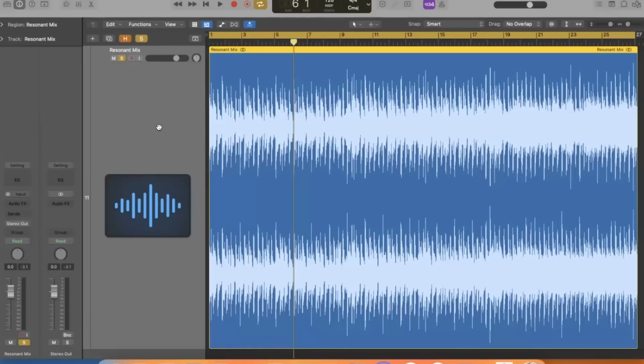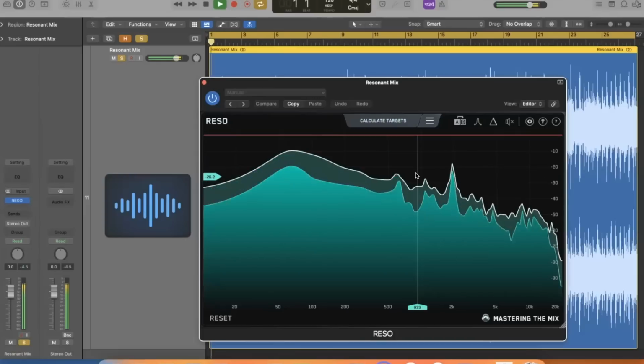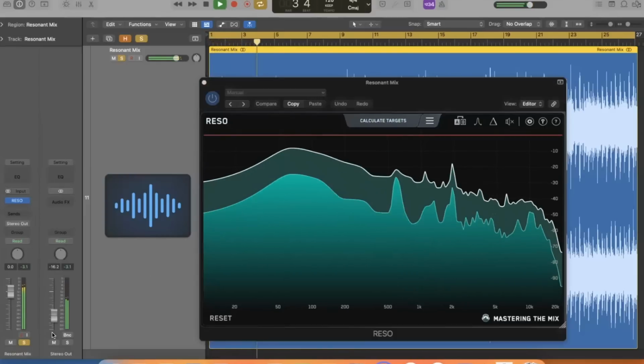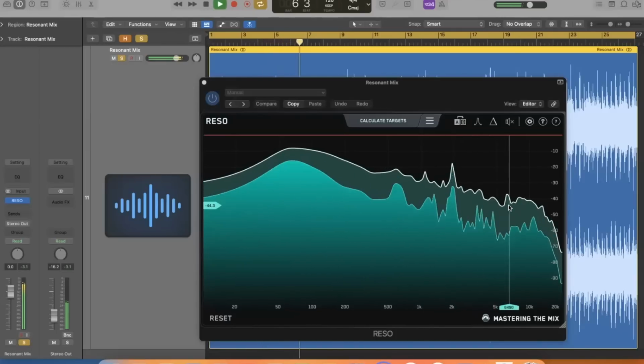So here we have a rather fatiguing and horrible resonant mix. And I'm going to play this for you now. You can hear there's a few frequencies that seem to be poking out in a really sharp and horrible way. So I'm going to load up RESO, and we'll immediately be able to see these poking through in the frequency display. So we can see that we've got one here, maybe a couple of little ones poking out through here.